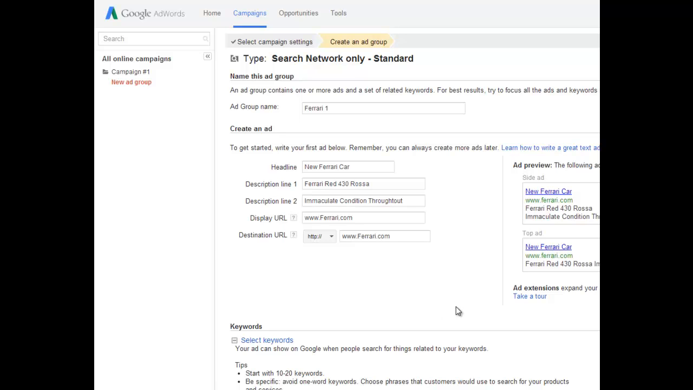So at this point, we are on the search network only, and you're prompted to actually call your first ad word or your ad group name. I'm going to call this Ferrari 1. I'm just doing this as an example, and I want to show you some good things and some bad things about Google AdWords from this point onwards.